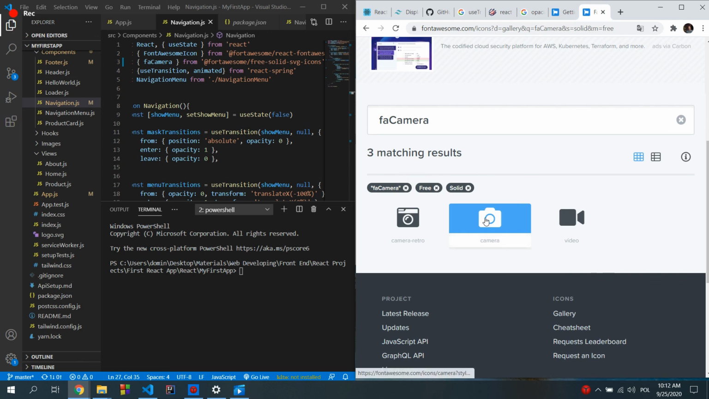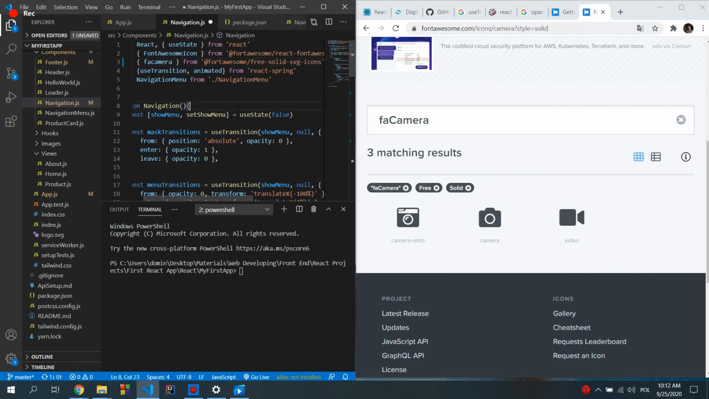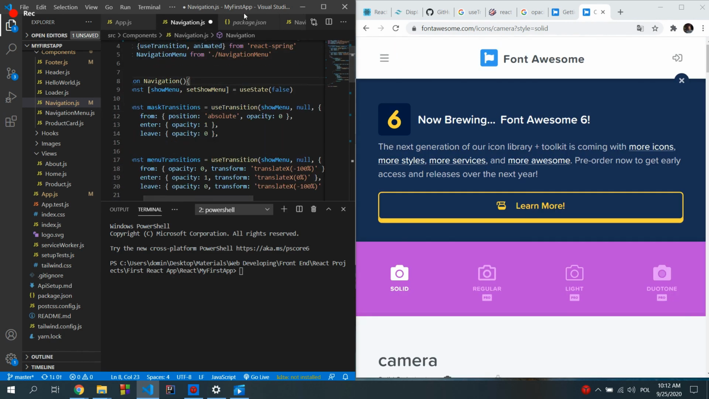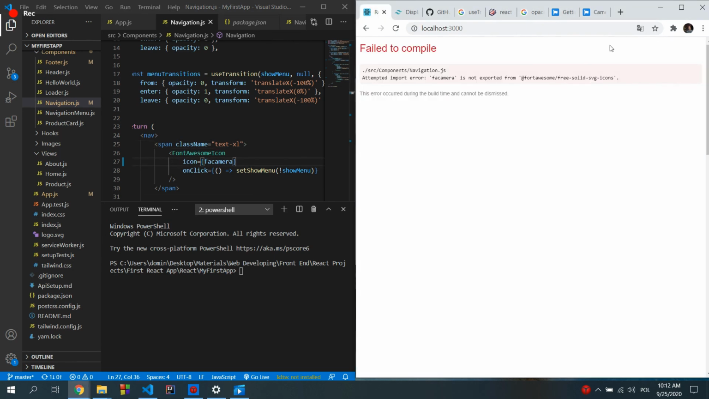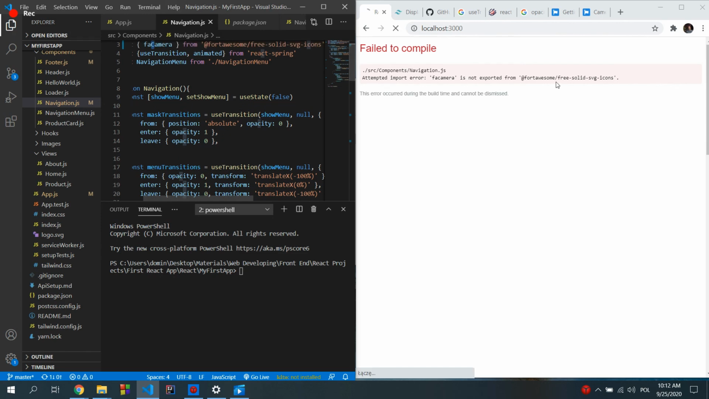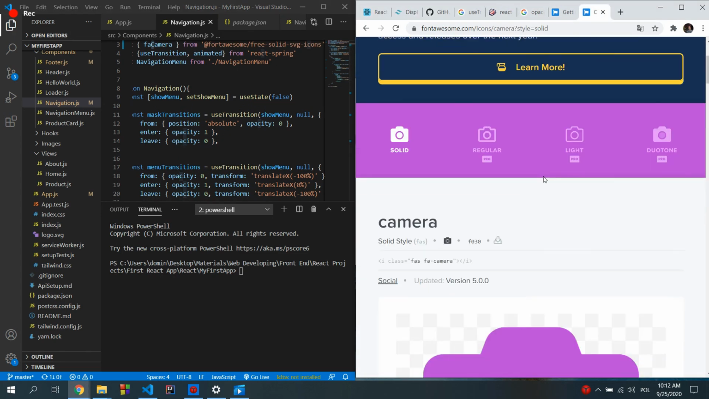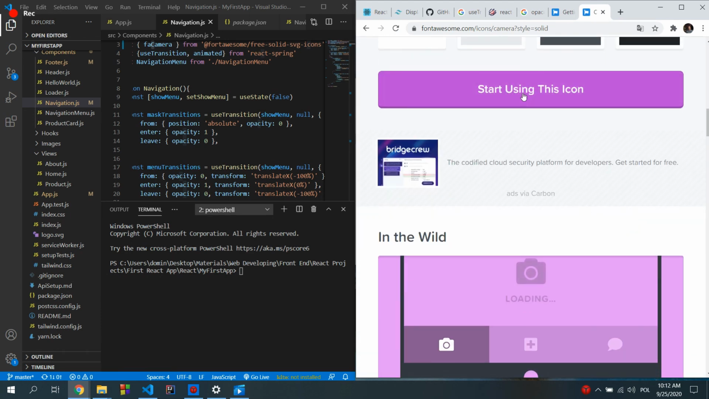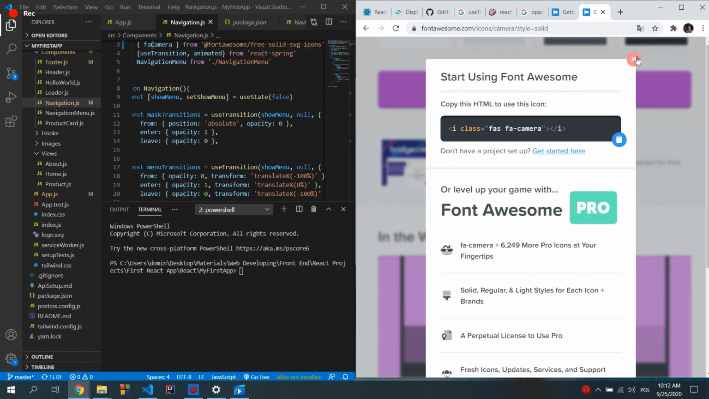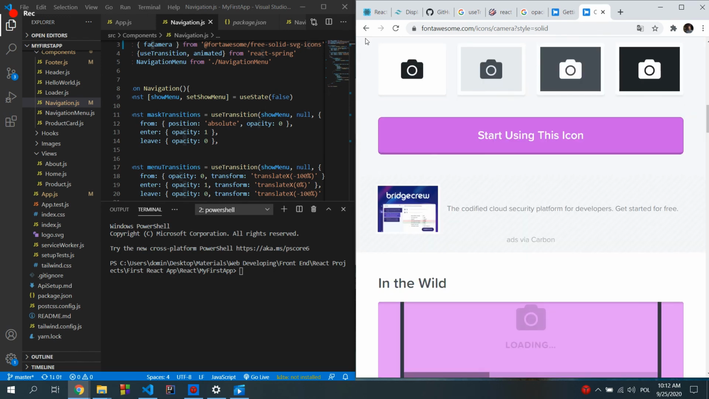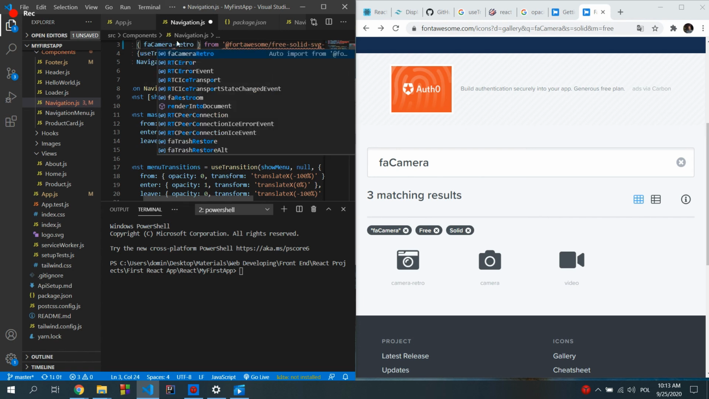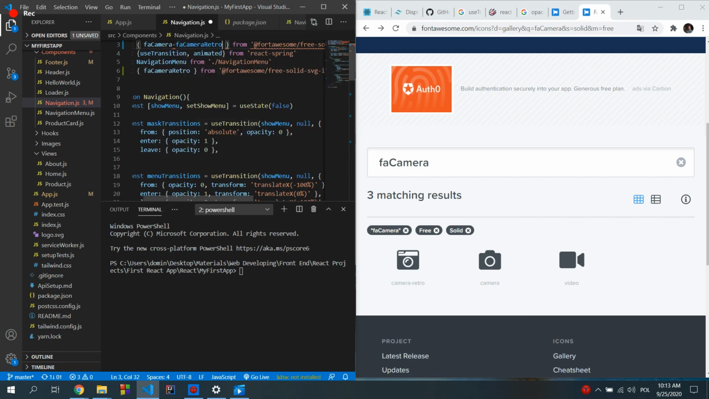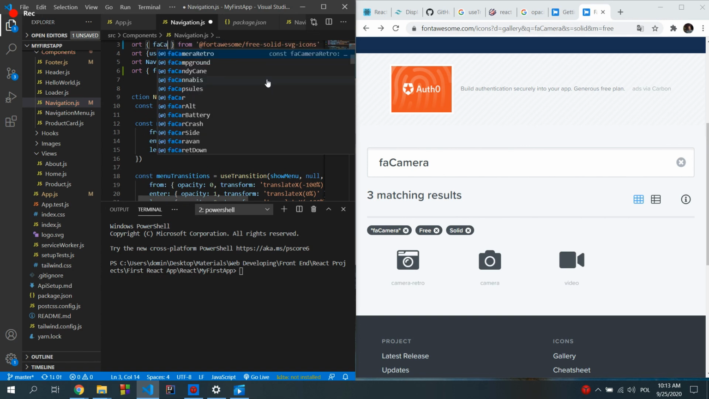So basically I have this one, camera. If I do it lowercase, will it work when it's lowercase? No, it has to be uppercase. Camera retro. If I do camera retro, FA camera.